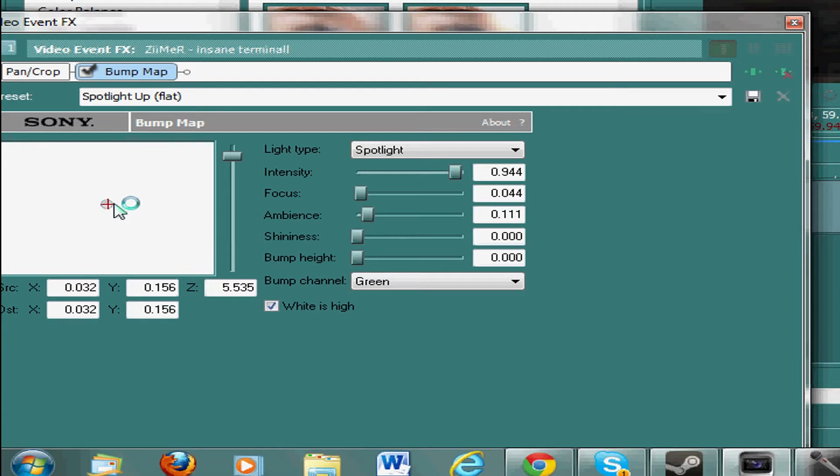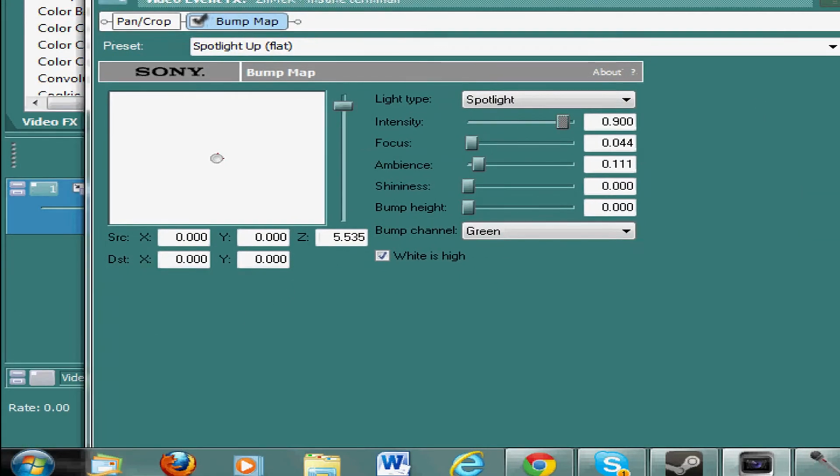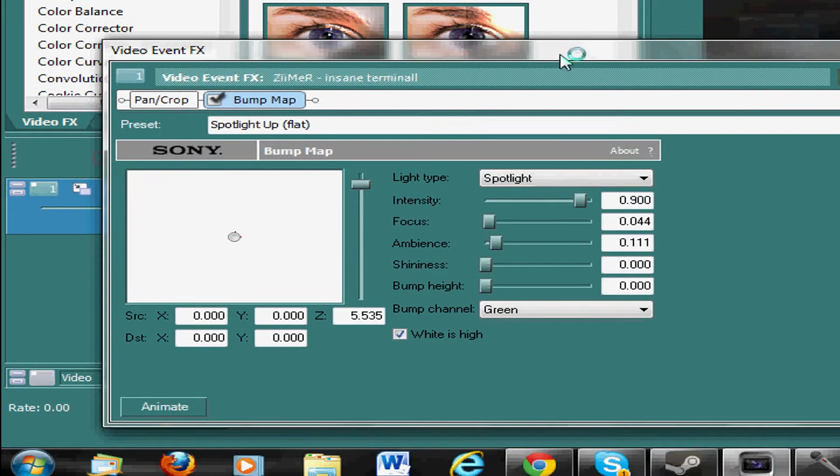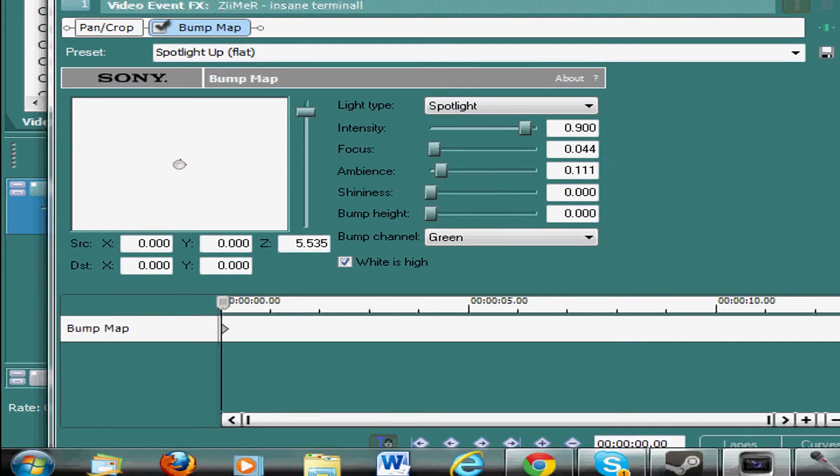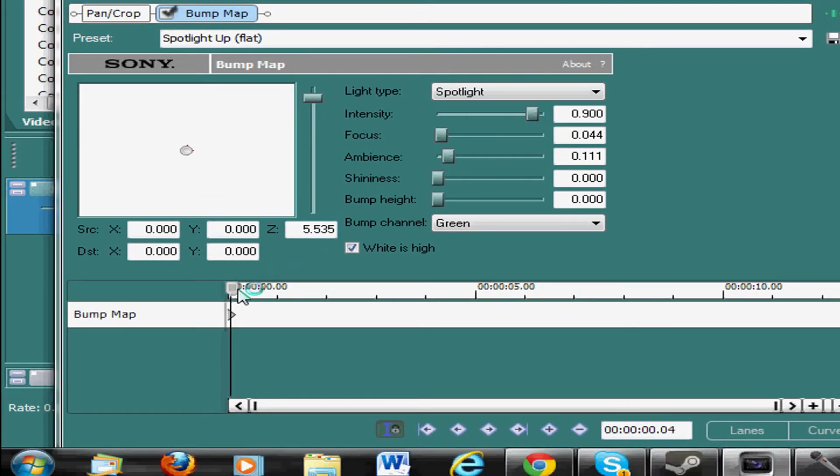Alright, and so, yeah, look at that. And then what you want to do is go down and animate it. So, you want to set a keyframe. It depends how long you want it, how smooth you want it to be. I'd say put it around maybe 18 milliseconds, but if you don't like that, you can always change that around.